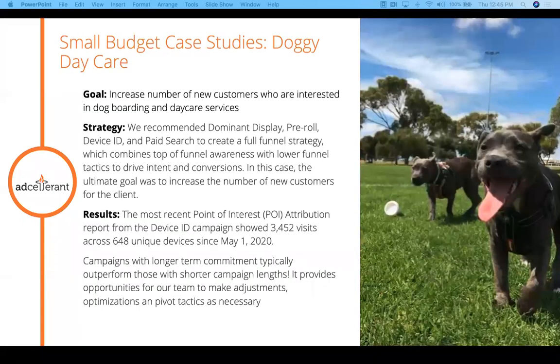Here's a cool case study for doggy daycare. This particular advertiser really wanted to increase the number of conversions they were able to get from a dog boarding and daycare service perspective. We identified a bunch of competitors, a bunch of different locations where their ideal client profile would be congregating. And as such, we developed a full funnel strategy that included a bunch of display products, including programmatic display. We included pre-roll video as well as device ID. Device ID was targeting competitors, dog parks, pet food stores, those types of locations.